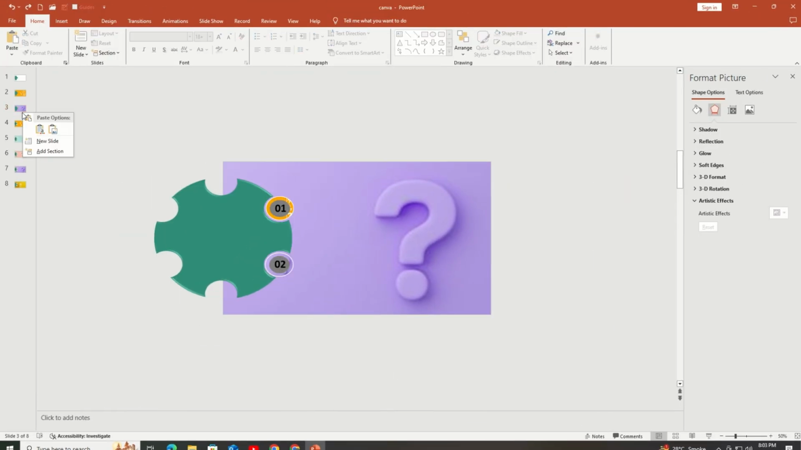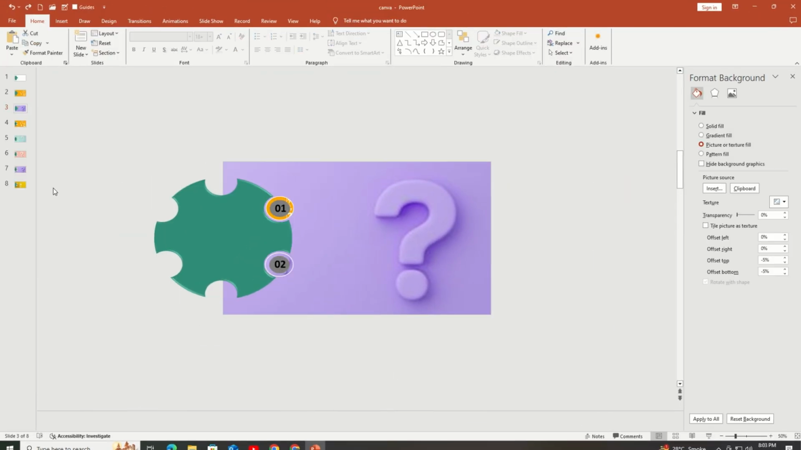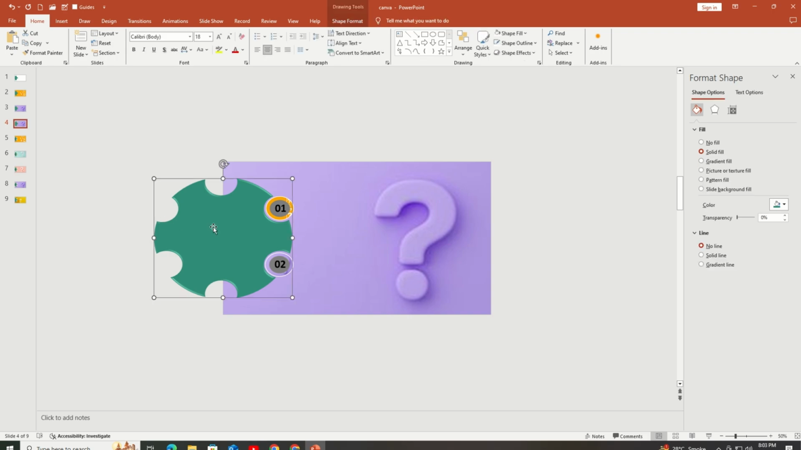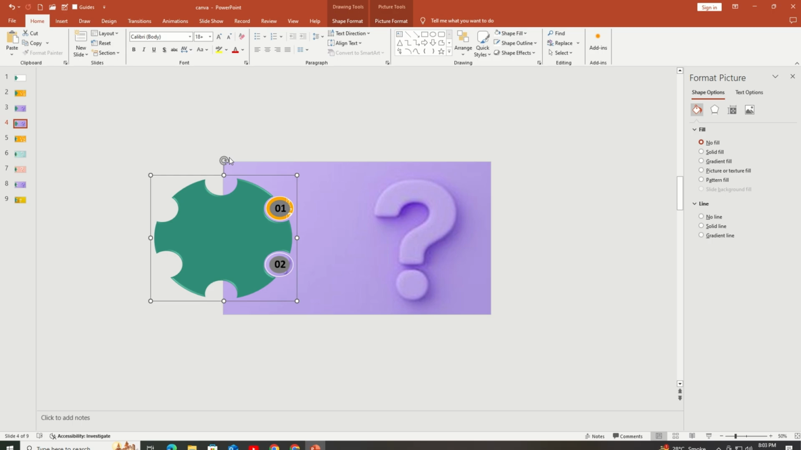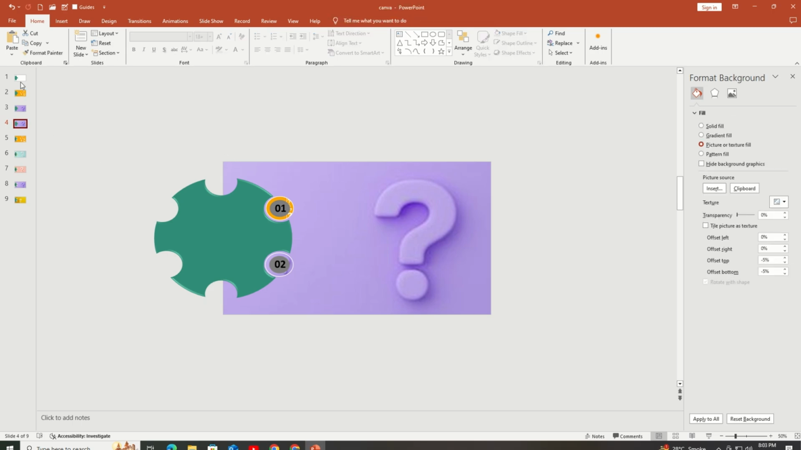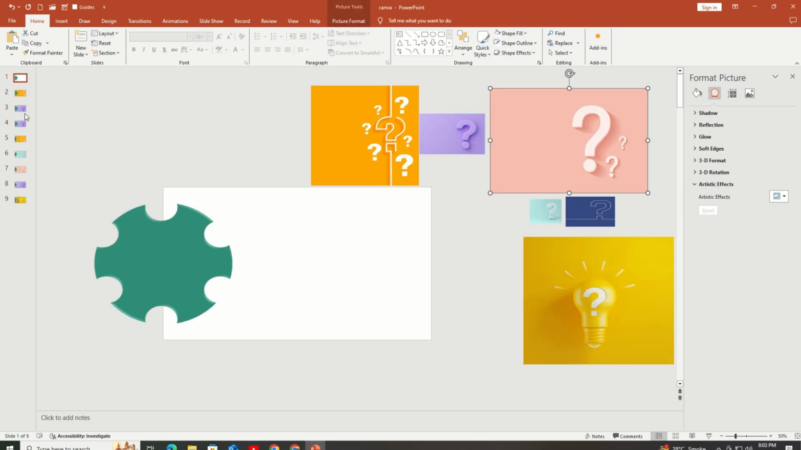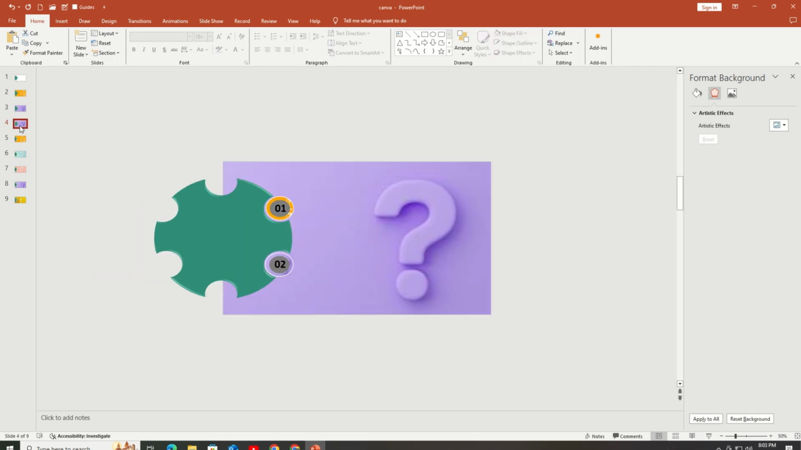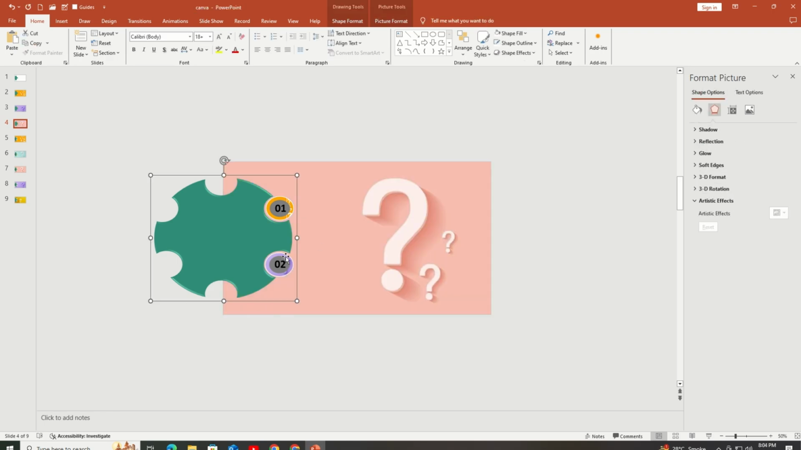Something like this. Duplicate the template and you're gonna select the circles and group them. And next, what you're gonna do is copy another image, go to format background, and clipboard that image. Ungroup the circles and add the image in the left.